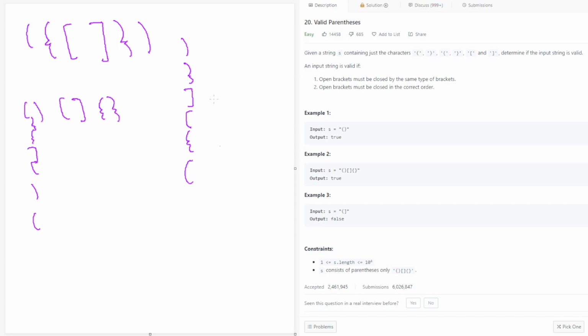So, let's see. Also, it's very much possible that we have a repeated set. For example, we could have the same thing that we have here, but then we could easily just have another set of parentheses out here. So how do we make sure that we maintain the order? Containing just the characters?